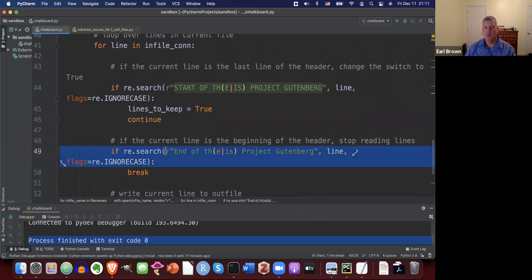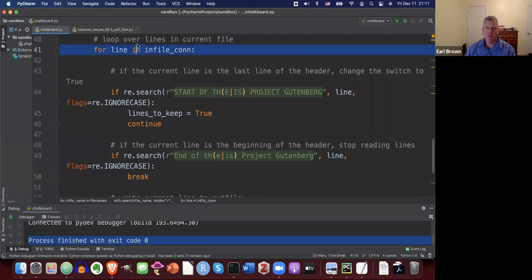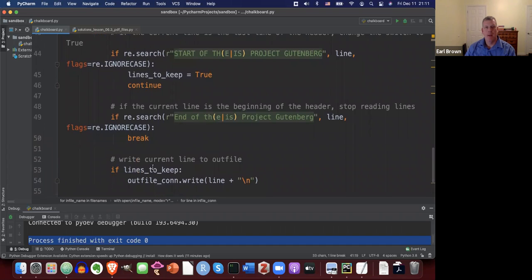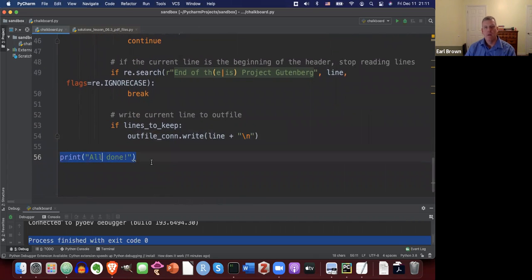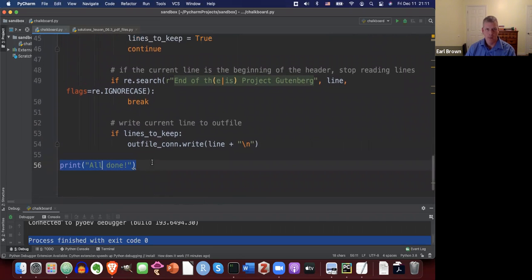But when you find the end-of marker, this Project Gutenberg line, in the current line, break out of that for loop, break out of all the lines, so you stop worrying about any lines. Okay, and then if lines to keep is true, that is, if it's a line that we want, then write out to the out file connection. Take the current line, add a new line break to it, and write it out to that out file. And then when you're all done with all four text files, just tell me that you're all done.